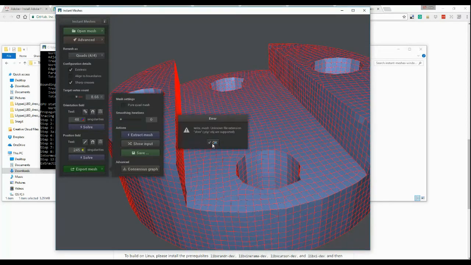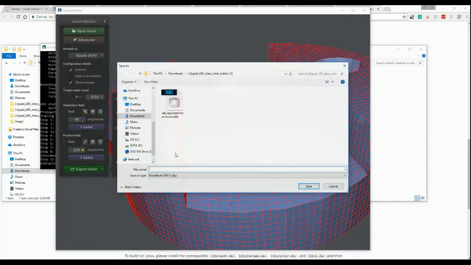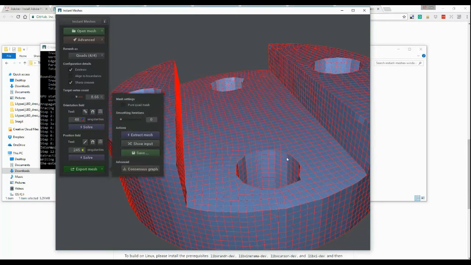Now I'm going to hit save, and we're going to say quad mesh exported from Instant Meshes. Oh, funny bug here too. You have to add the .obj extension yourself. So quad mesh exported from Instant Meshes. Don't forget the extension .obj. And there. I tell you, that took a lot of time to figure out.